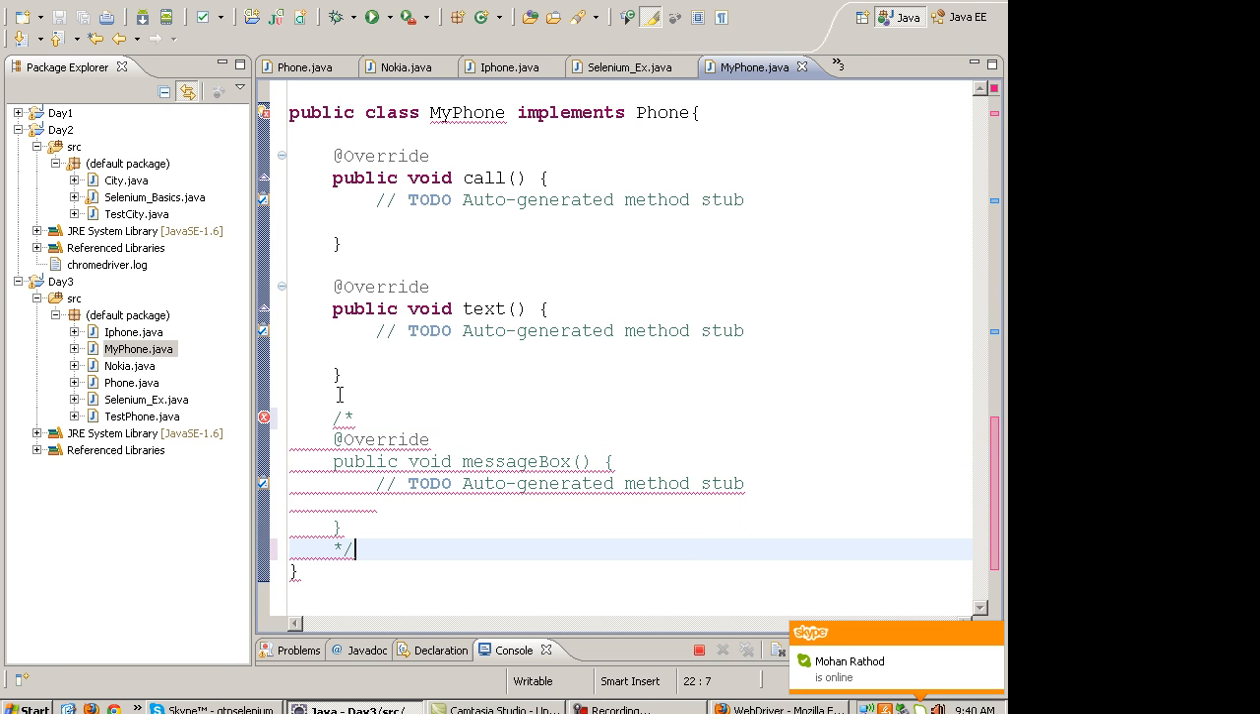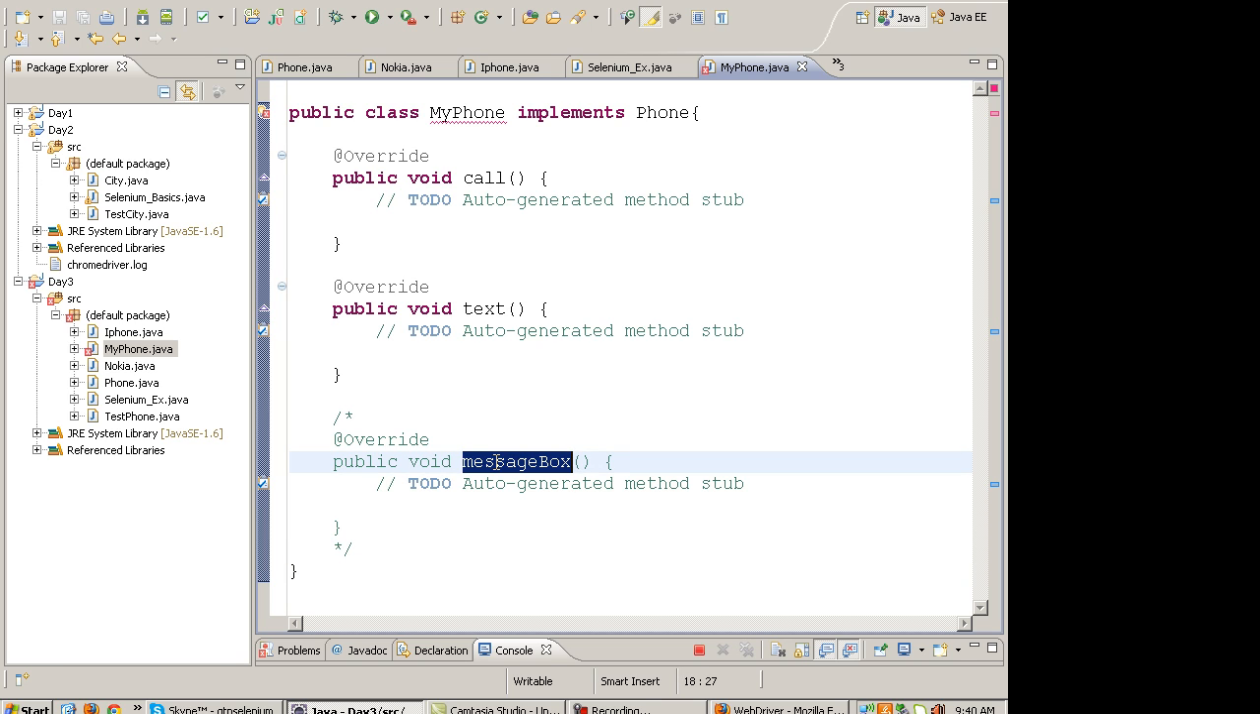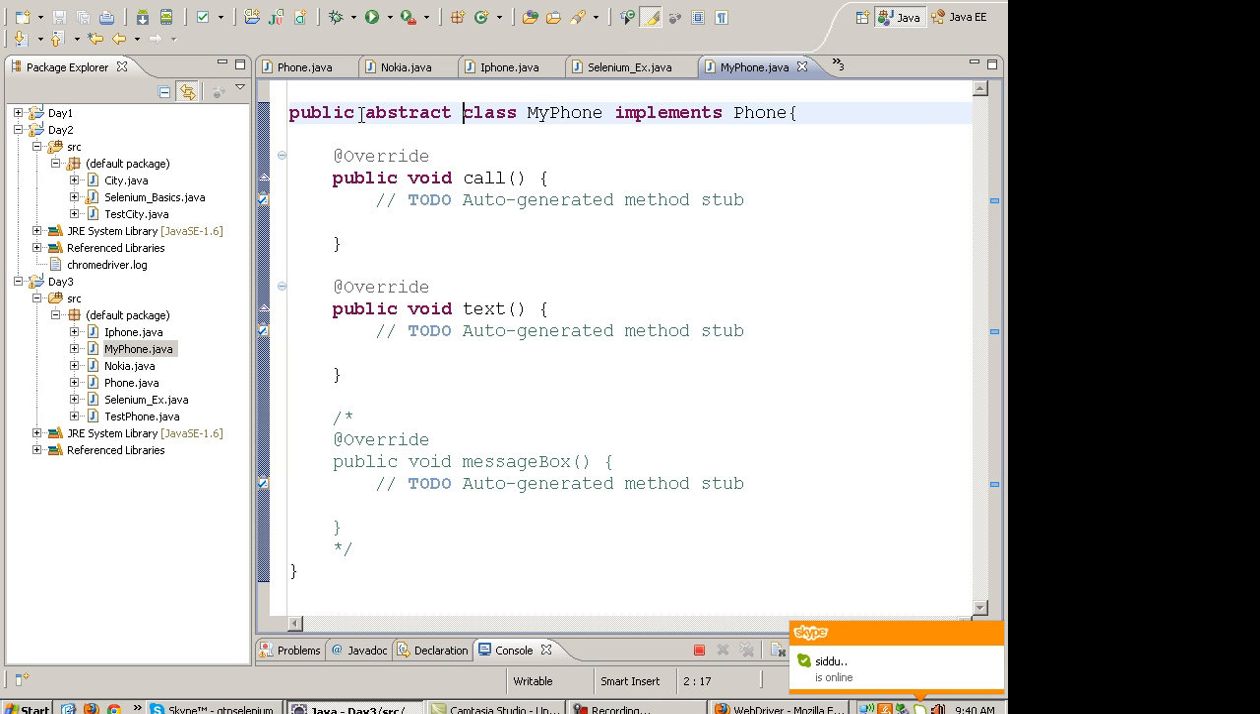But I don't want to implement this. Okay, my phone has not got a feature of message box. Why should I implement this? Then you can make this class abstract. Abstract, the word itself means incomplete. But I'll not be able to create the object of this class in that case. This is what an abstract class is. Got it, Mike? You don't work with them so much in Selenium. Only thing is sometimes in interviews people ask, right?